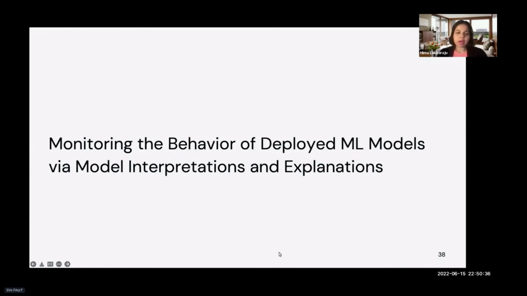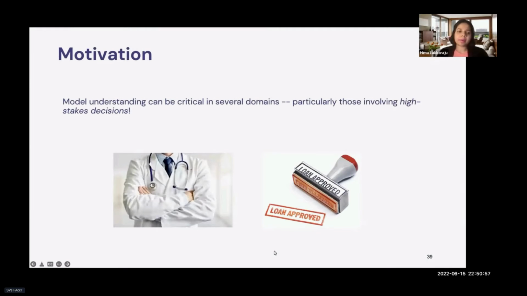Now let's talk about how to monitor the behavior of deployed models via their interpretations and explanations. Before we get into the details of how and why we need to do this, let's first try to understand the utility of model interpretations and explanations. Several prior works have argued that model understanding can be very critical in various real world applications, particularly those involving high stakes decisions, whether it is healthcare or lending, and many more such high stakes applications.